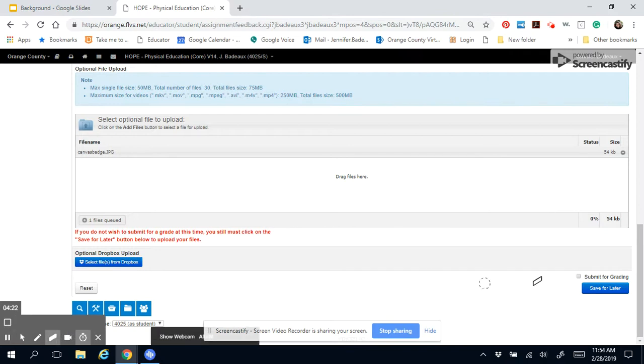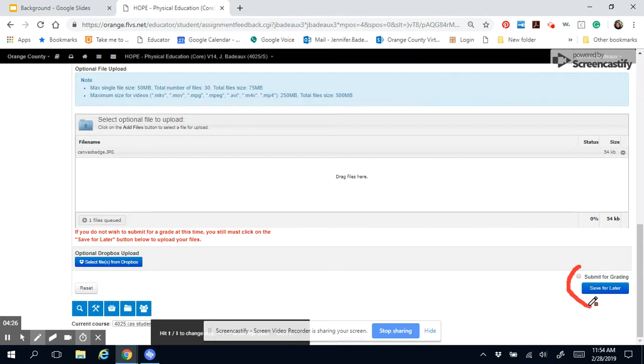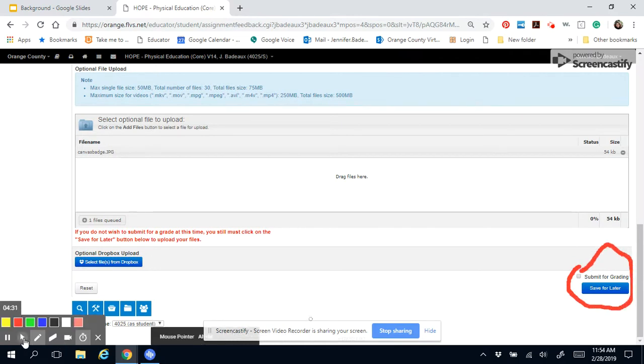okay? Right here, you can see that it says Submit for Grading. Watch what happens here. If I don't click Submit for Grading, this is going to say Save for Later. If you click Save for Later without Submit for Grading, I will never see your assignment. If you are working on something in the middle of it, from school to home, want to save it on one computer, pick it up later, that's a good use for Save for Later. Not a good use if you're trying to submit an assignment.